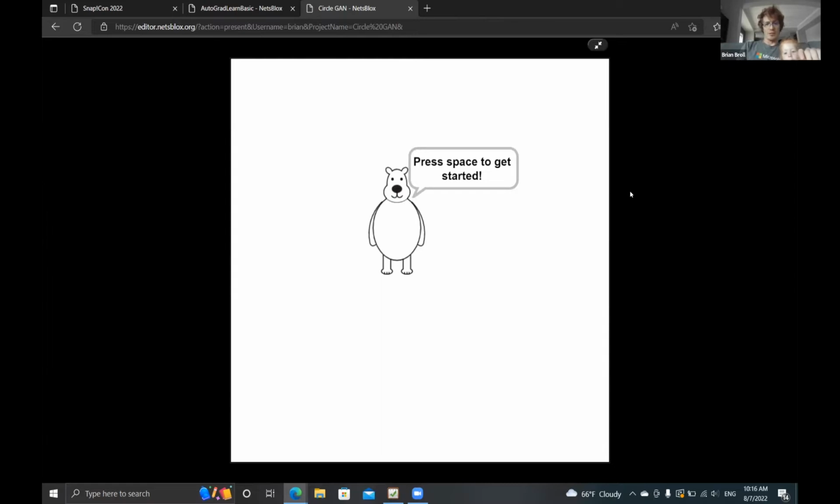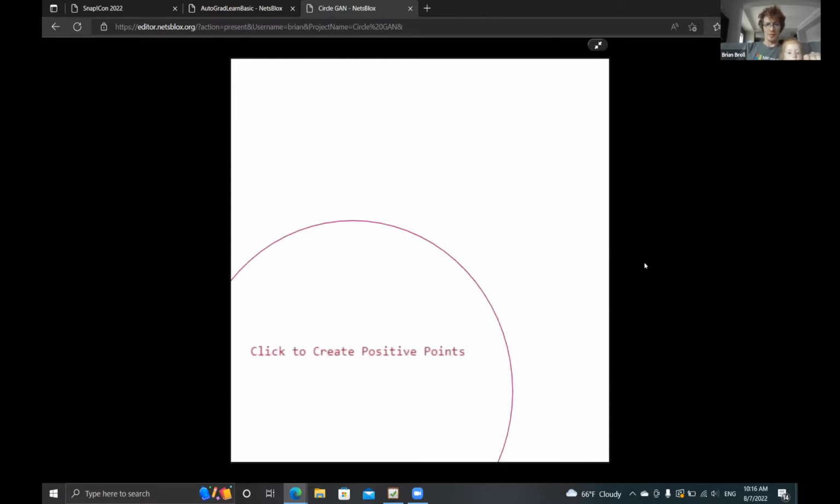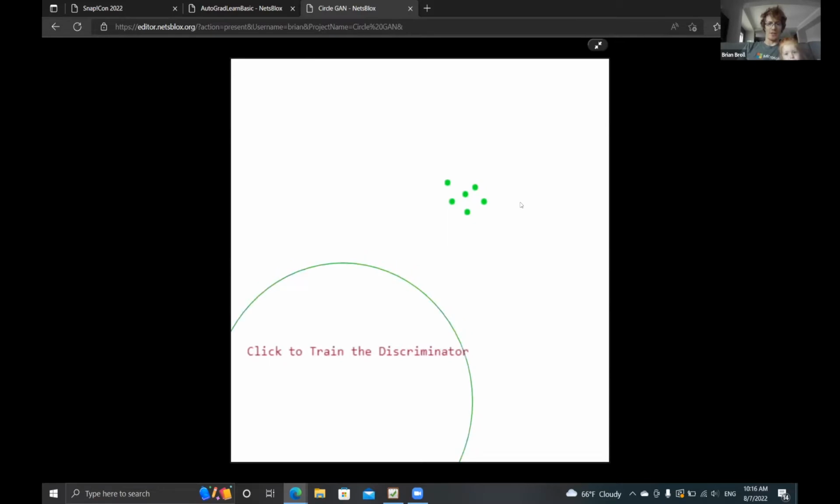Basically, this is a project where, as this describes, we hit space to start. We create some positive points. And then we can click to train the generator. Right now the points that the generator has are way off. But then we've got this discriminator as well, which is this circle. So basically we have a circle that's trying to circle these green points. And there are some red points that are way off right now, I think off the stage.